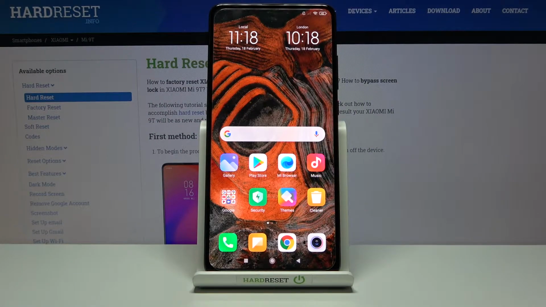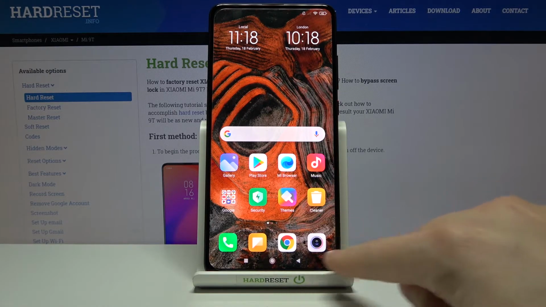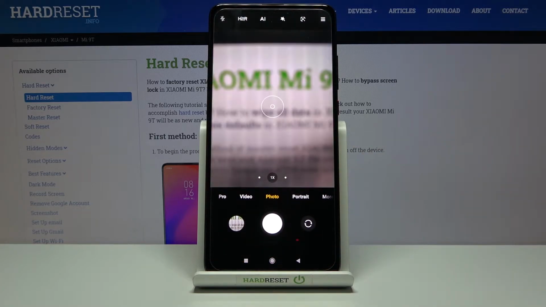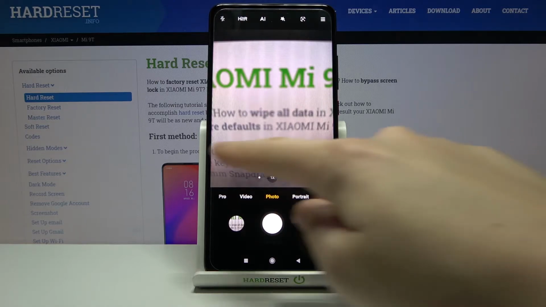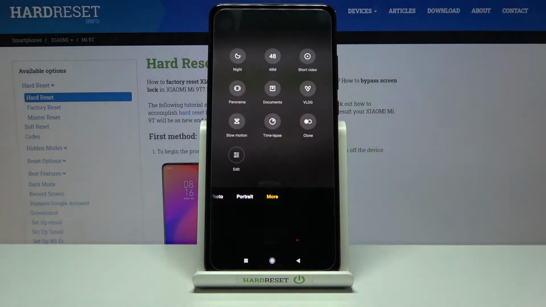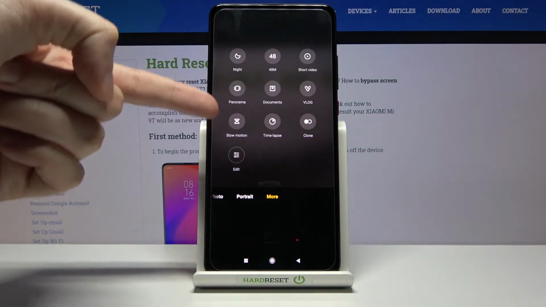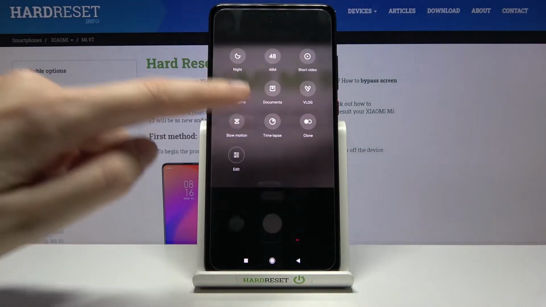Welcome, here I've got Xiaomi Mi 9T and I'm gonna show you how to record slow motion video on this device. So let's start by tapping on the camera button to open it, and for now we are in the standard photo mode. Let's change it by using the settings bar and simply going to the right to more. Here we have access to other modes of this camera, and one of these, as you can see, is slow motion, so let's pick it.